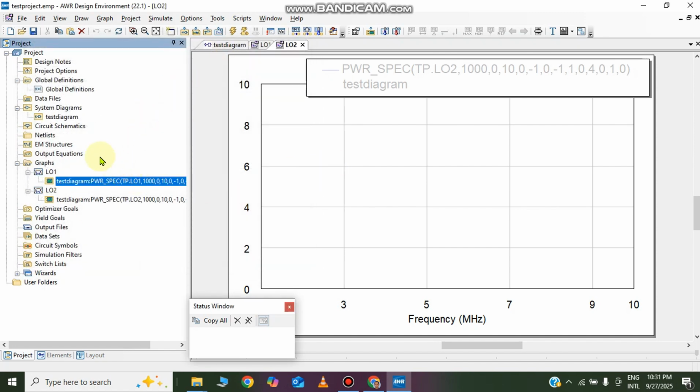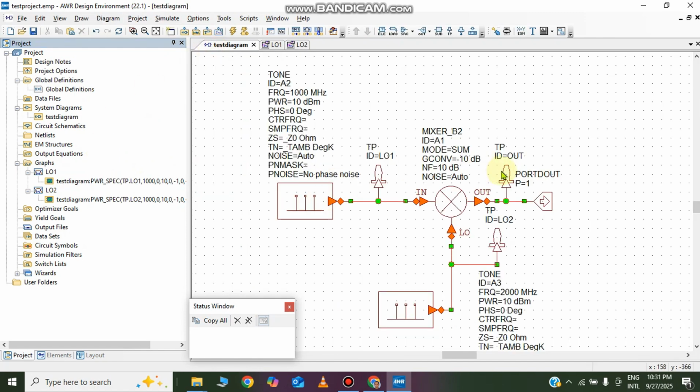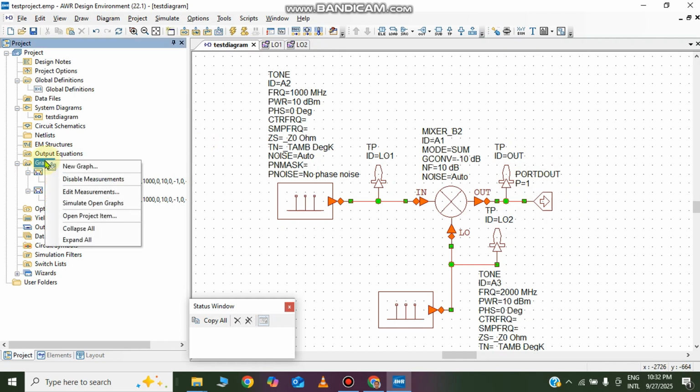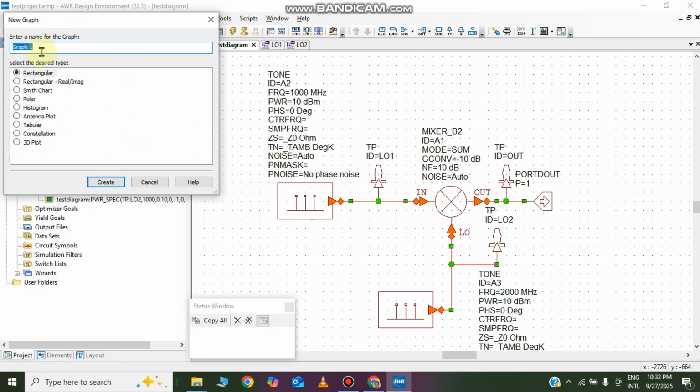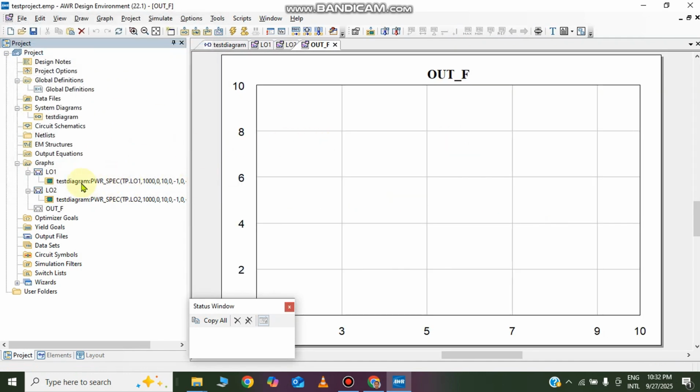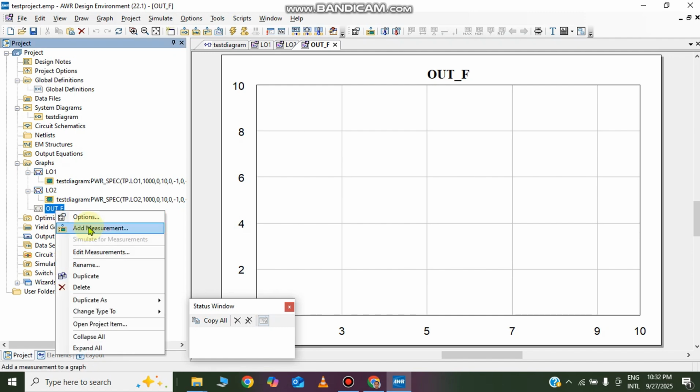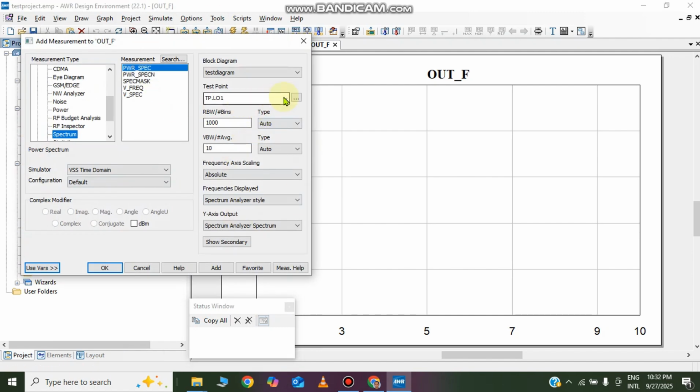Now there's another graph I need to add. For this output, I need to observe the frequency spectrum of this output and also the waveform. I will right click on graphs, new graph, then call it out underscore F, create, then right click in here, add measurements, keep all the settings and change this test point TP to out, click OK.